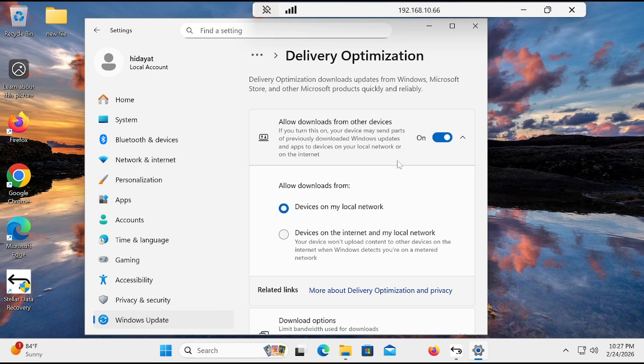Let's say you are a businessman, or a teacher, and you have a lab with a couple of computers. This feature is very useful in that condition. The update will download onto a single computer and it will share it with the other computers. So the other computers will not go onto the internet and they will update locally. So this is a very useful feature.